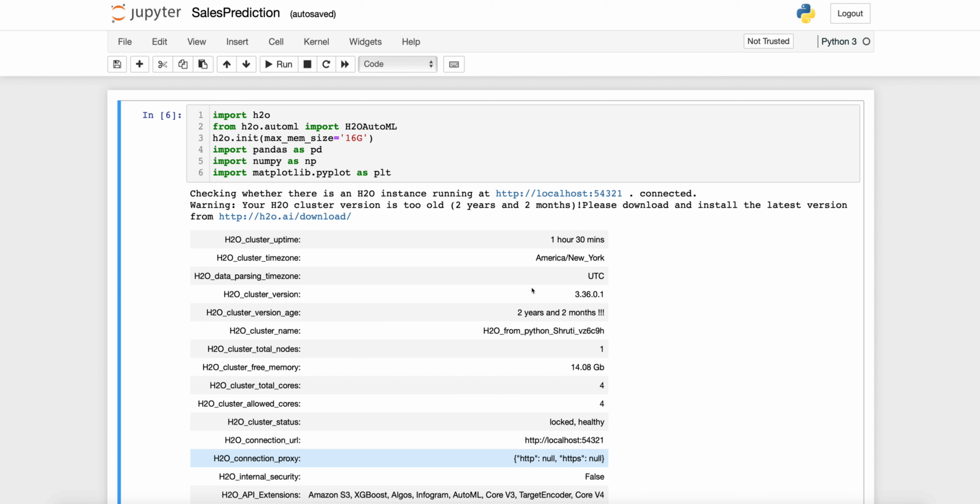Welcome to this lecture. In this lecture, we'll be doing the sales prediction using the AutoML library called H2O. So let's go ahead and import the package called H2O. Then we need a package called H2O AutoML, which we can import from h2o.automl. Then basically we need our trivial functions or packages, which are pandas, numpy, matplotlib.